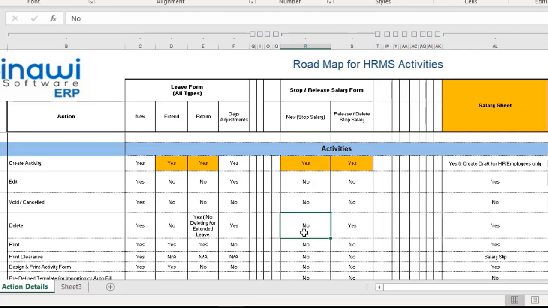creating the stopped salary. So once you create a stopped salary, you cannot delete that, but you can delete the salary once it's created, once it's stopped. So basically when you stop the salary, there is an option to delete that stopping, but you cannot delete that here at the beginning. It's just created to be stopped, then deleted. So that's why the answer here is yes, which means that you can delete a stopped salary.